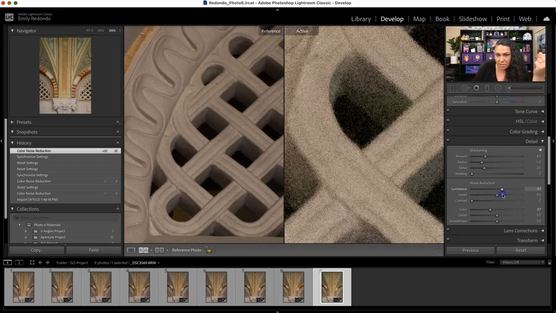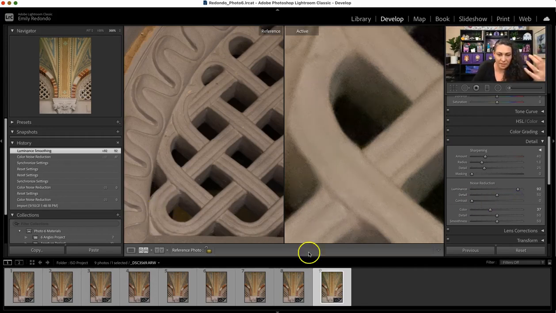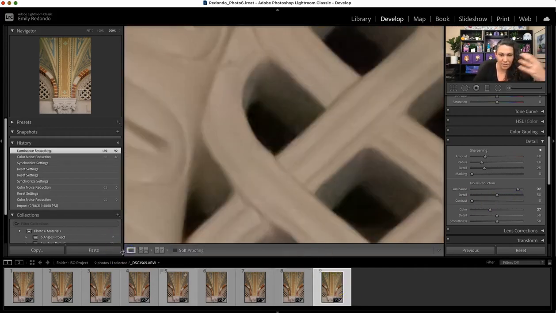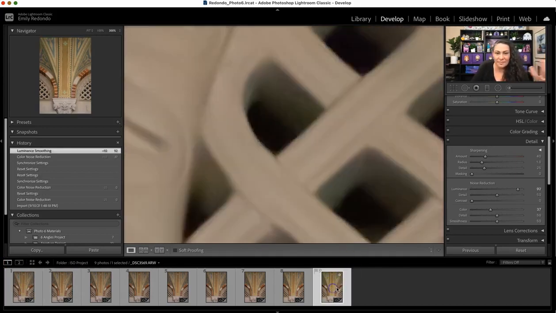Alright, so the grains are starting to go away, but you can see how blurry it's starting to look. Let me switch back to the other view, and then we can look at the ISO 100. We can both see them at the same size. So there's that one. There's that one. You can see there's more detail in here. This is just looking like a blurry mess.